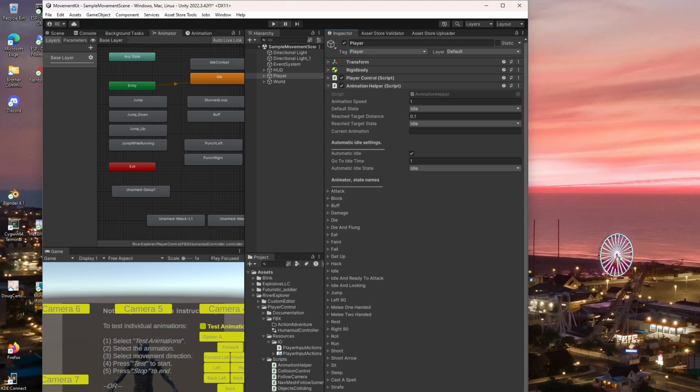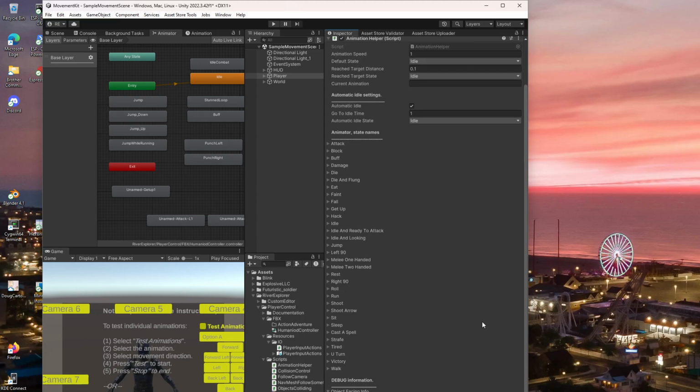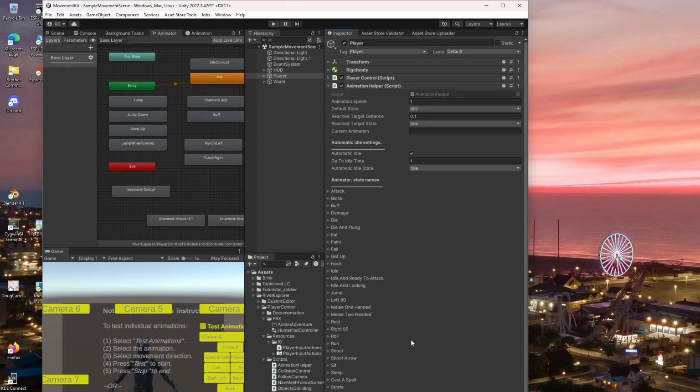The debug information down here is just more. For an NPC and a player, it can react a little differently. I think this will be gone by the time you see it, and it's just going to be the stuff that's in the player control.